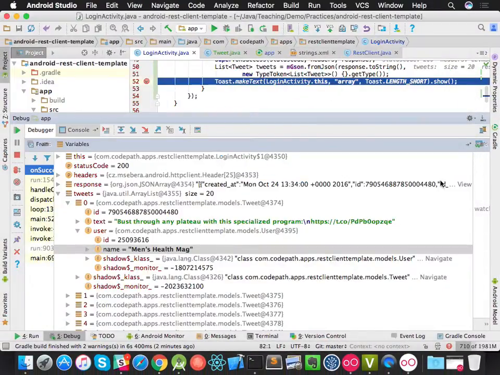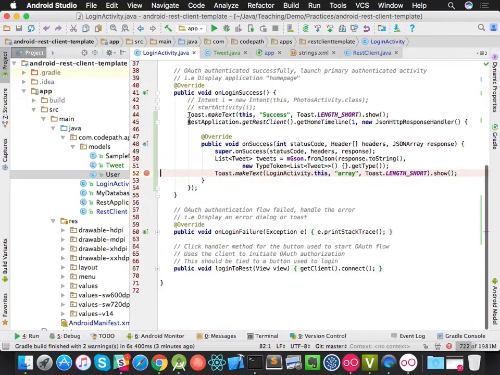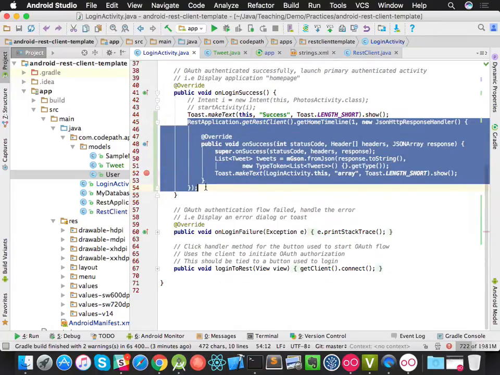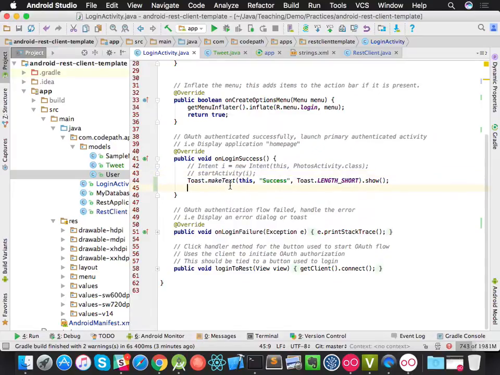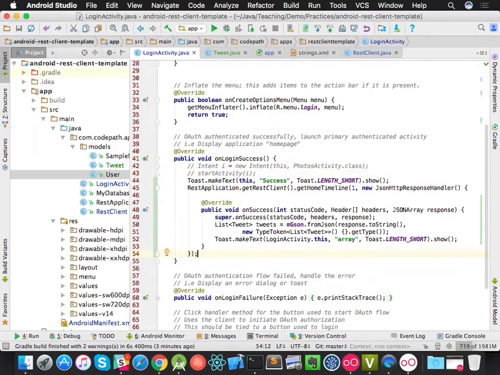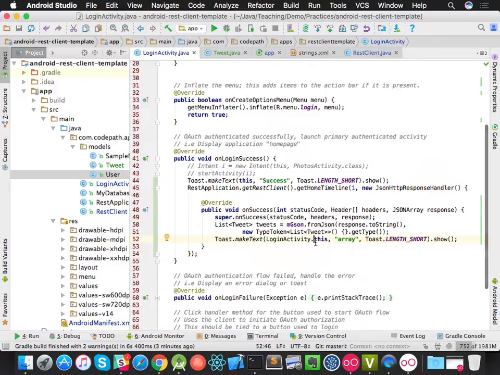Any questions so far? We process it and we have everything. When the login succeeds, don't do like me. Start a new activity and get ready to call the API. Don't call it here. Any questions so far? Is it hard to understand?